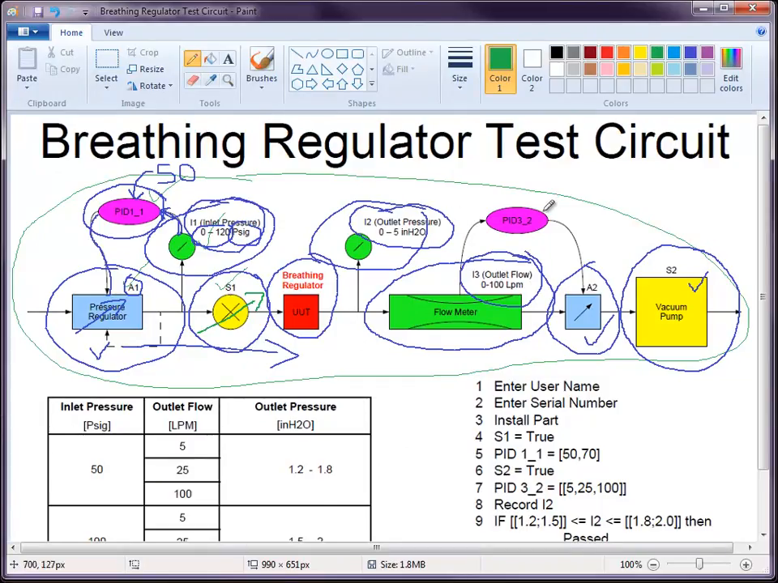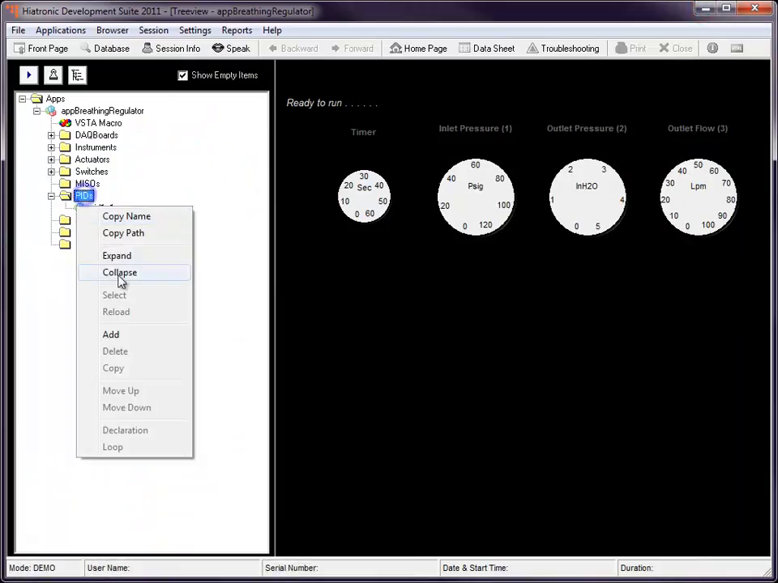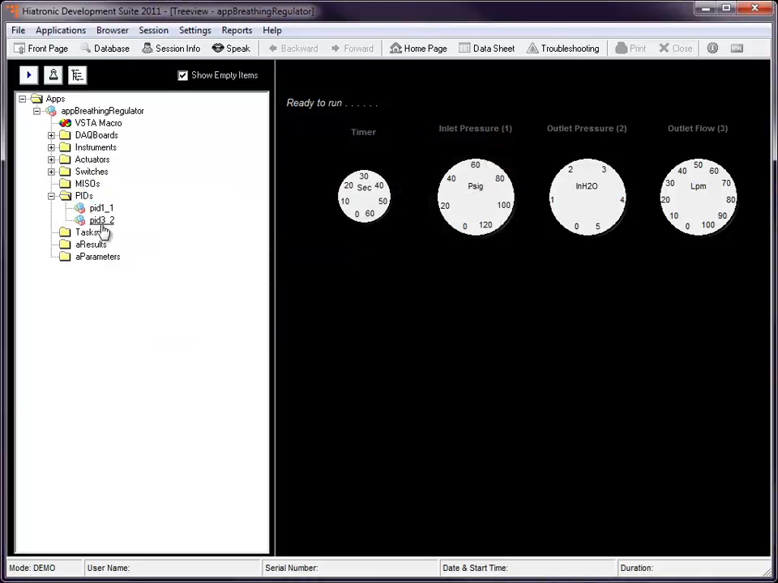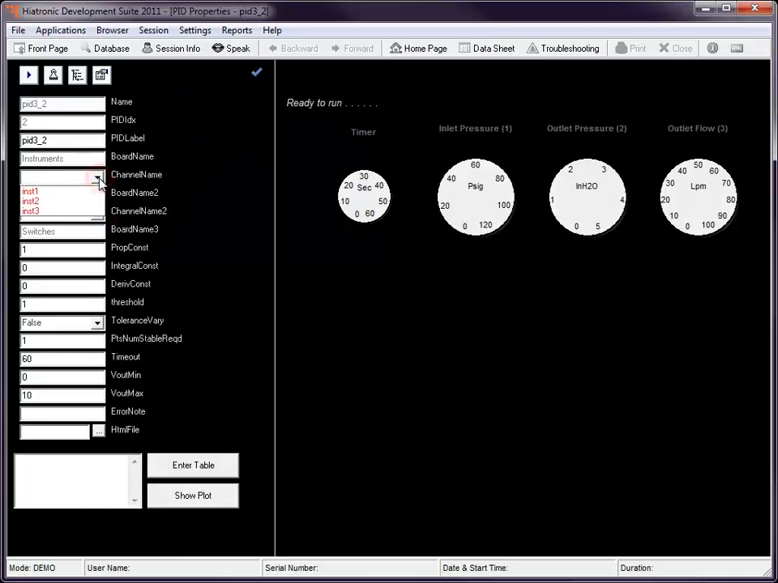The second PID we're going to add is 3_2. We call it 3_2 because it's instrument 3 and actuator 2. And again, we're going to wire instrument 3 and actuator 2 to this PID. So we're going to add 3_2. And for instrument, it's going to be 3, and the actuator is going to be 2.